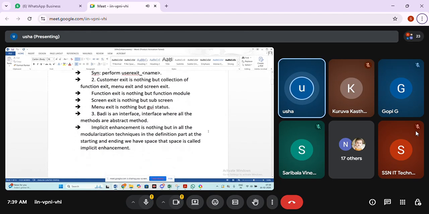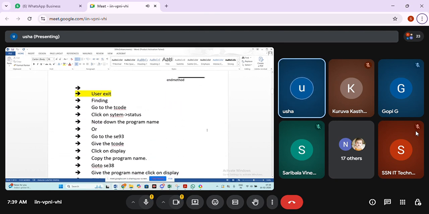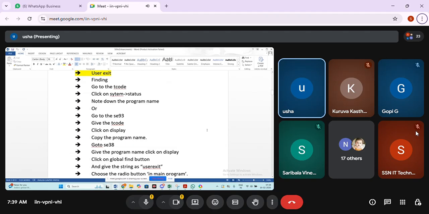In interviews, they always ask how to find and how to implement. Finding steps of user exit: first, for the transaction code where you want to find the enhancement, go to the transaction and click on System, Status, so that you get the program name. Or go to SE93, give the T-code and display. You can find the program name either way. Once you have the program name, go to SE38, enter that program, and click on display.